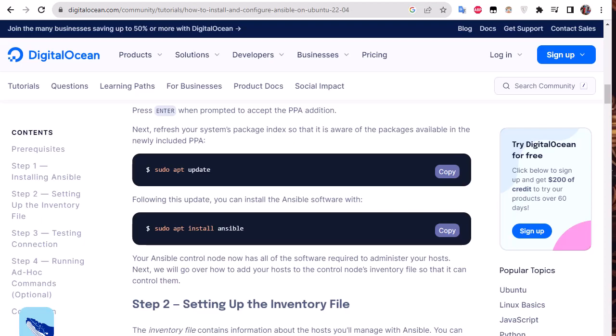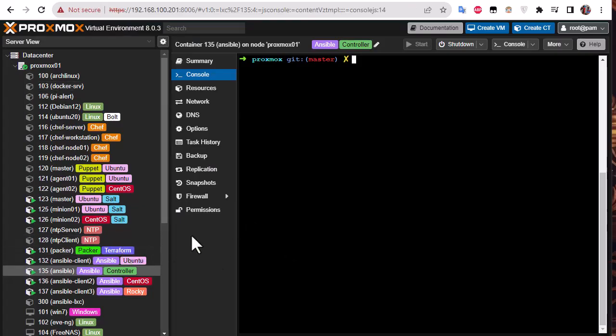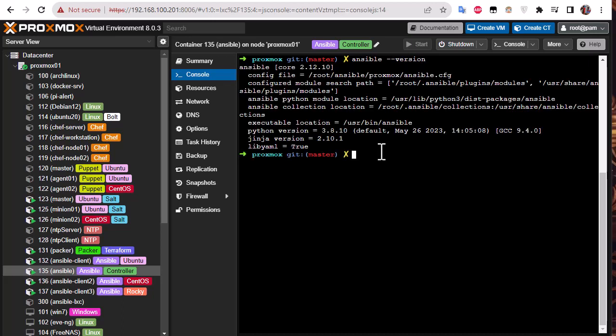So let's return back to our Proxmox. Here I'm running an Ubuntu version, and I have already installed Ansible. If you want to know which version of Ansible I'm using, you just type the command ansible --version. As you can see, I'm running Ansible core version 2.12.10. So I'm running Ansible on a Linux machine. Also note that Ansible cannot be installed on Windows. It only runs on Linux type machines and also on macOS.